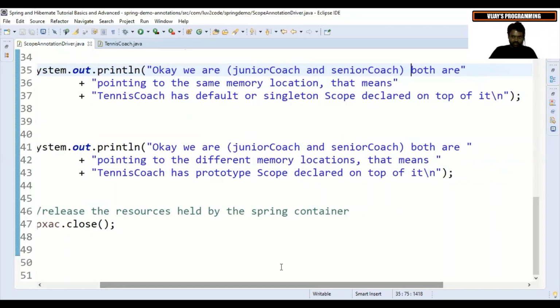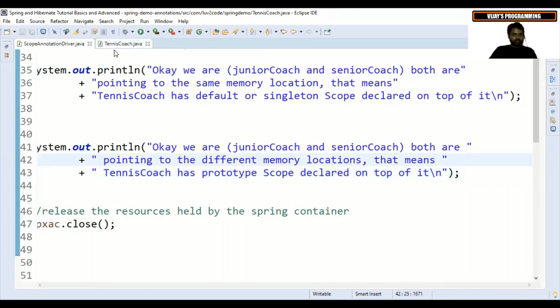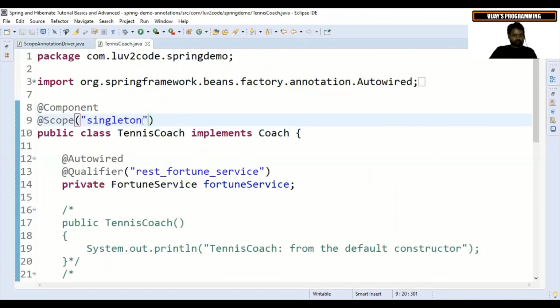But here I have given this space, and that's not working here, right? So let me give that space here. Okay, come back to the tennis coach.java. Here in this case, I'm giving the prototype. Save it and come back to the scope annotation driver.java. I'm giving the scope as prototype.